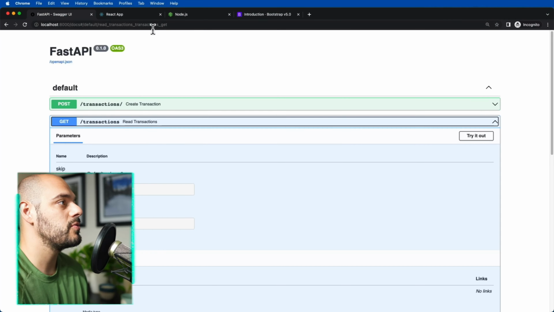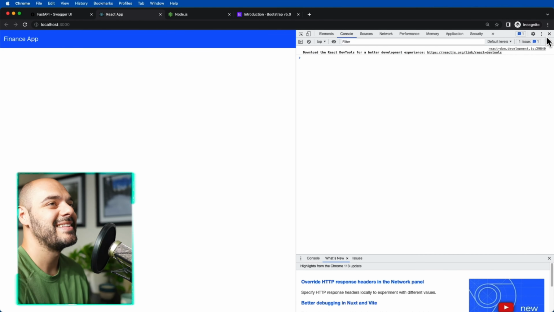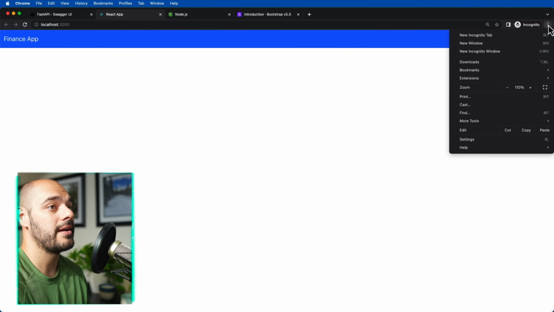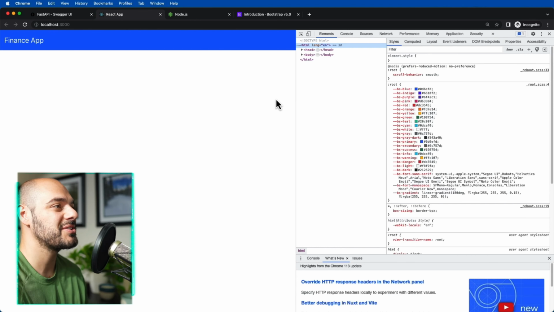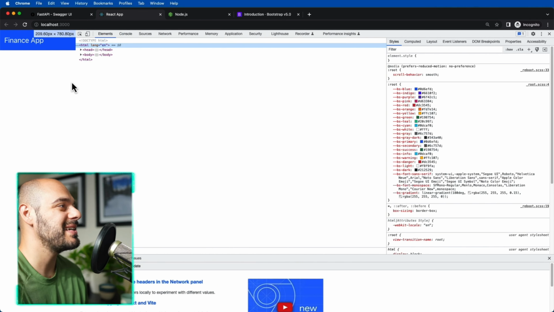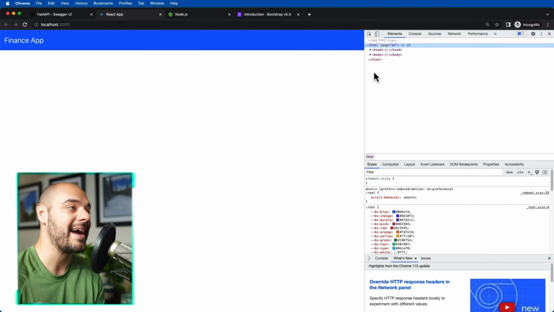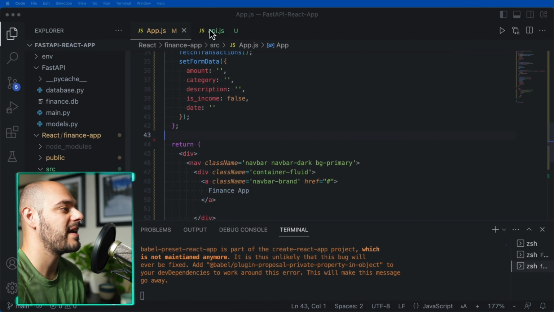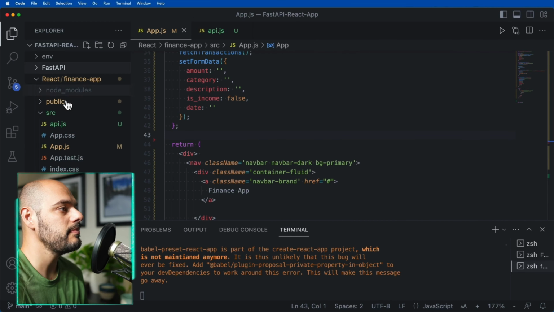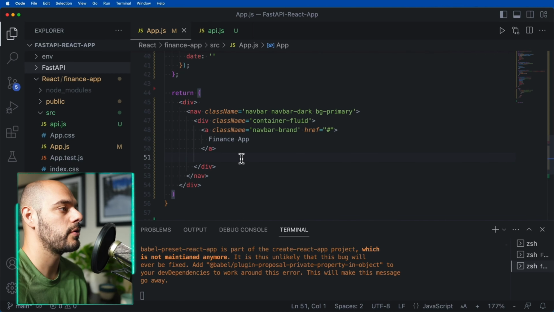So now if we go back to our browser, go back to our React app and refresh, we can see that we just fixed the API endpoint error, and we now have a beautiful nav bar at the top of our screen where we can shrink it and make it bigger, and it says Finance App, all using React. Okay, and now let's go back into our Visual Studio. Let's get out of our FastAPI application. And let's go back to our code here for React.